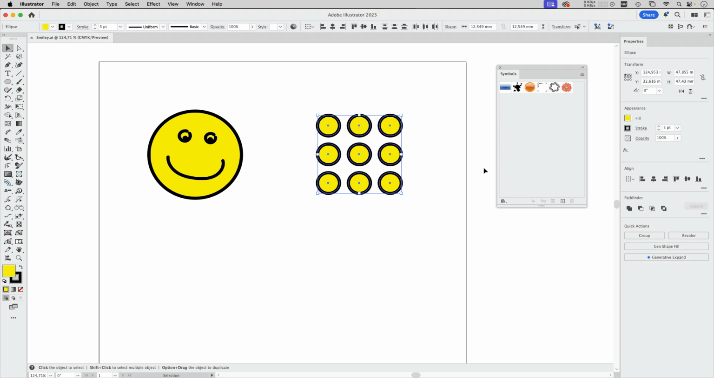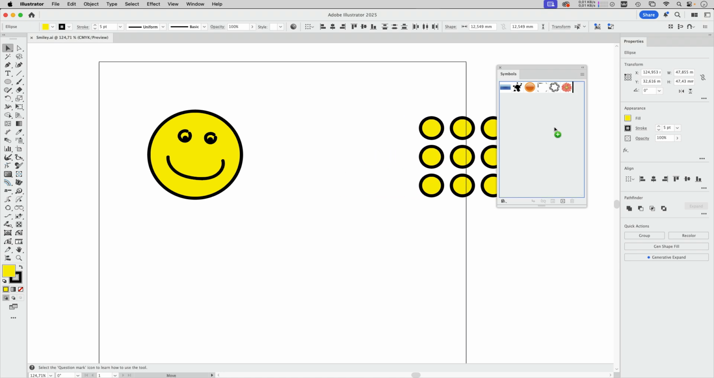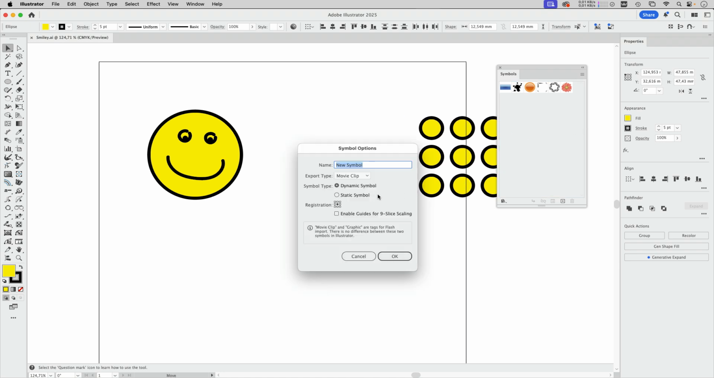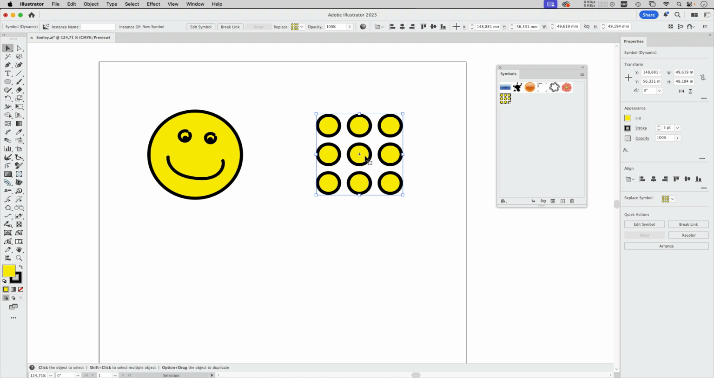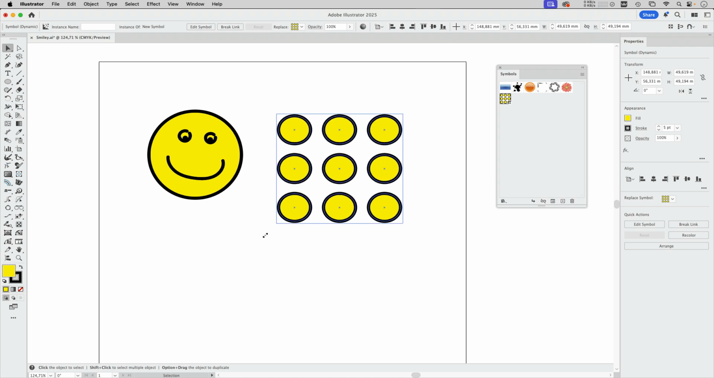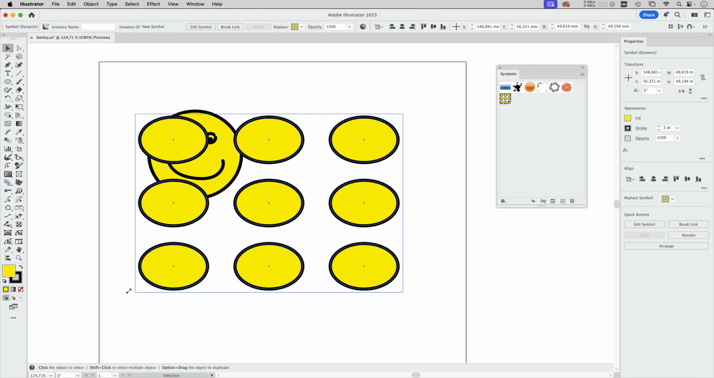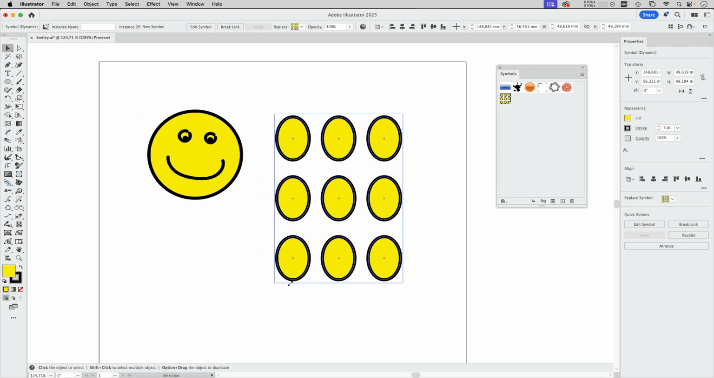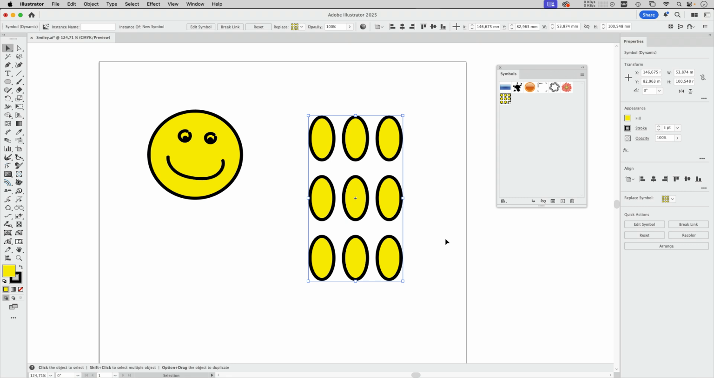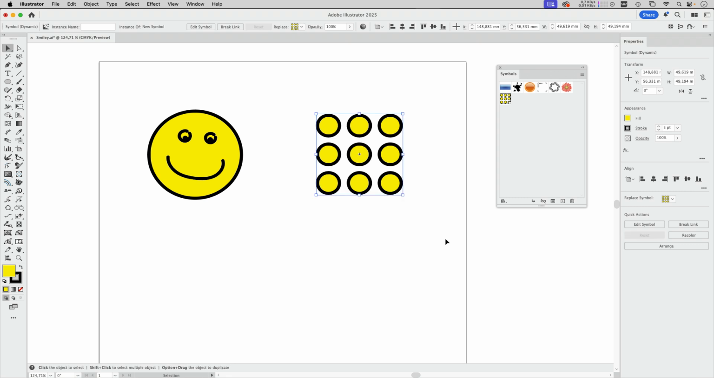I'm going to take this artwork here, drag that into the symbols panel, and just make a symbol. This now is a symbol instance, which you can see from this cross here in the center. And when you scale that, you see it behaves just normally, just as you would expect a group to behave. Let's undo that, because now we're going to turn on the 9-slice scaling.